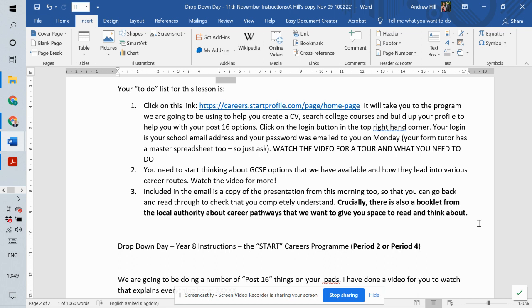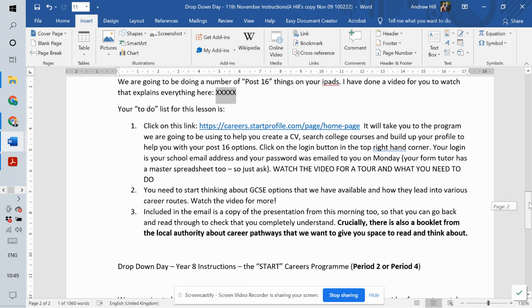So have a read of the booklet that I've attached to the email. Have a go at logging into your Start profile and completing those various activities as you go through, to help you start to think a bit more about your GCSE options. Okay, thank you very much, Year 9.